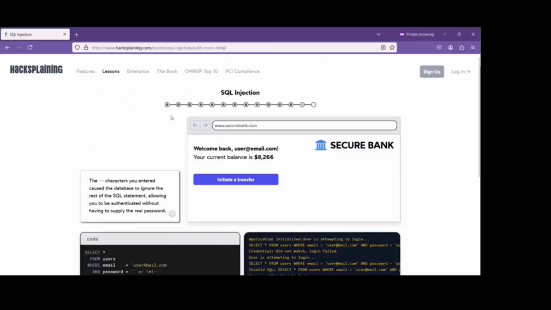Now if you click on next, here the hyphen hyphen character you entered causes the database to ignore the rest of the SQL statement, allowing you to be authenticated without having to supply the real password.